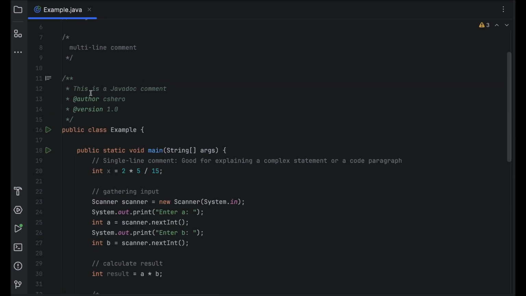Up here I have a Javadoc comment. Similar to a multi-line comment, it starts with a forward slash, but then 2 asterisks. And then every line, by convention, also starts with an asterisk. And the last line, asterisk followed by a forward slash, ends the Javadoc comment. Now Javadoc comments are used to explain classes, member variables, or methods of a class. In this example, I explain the class.